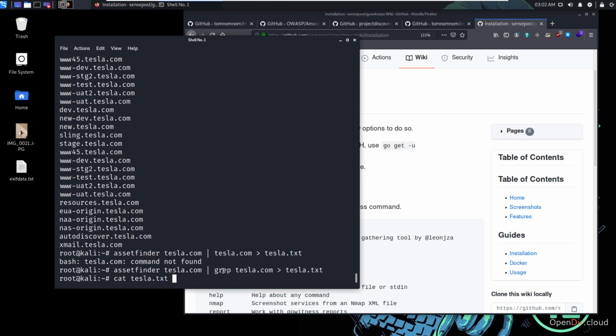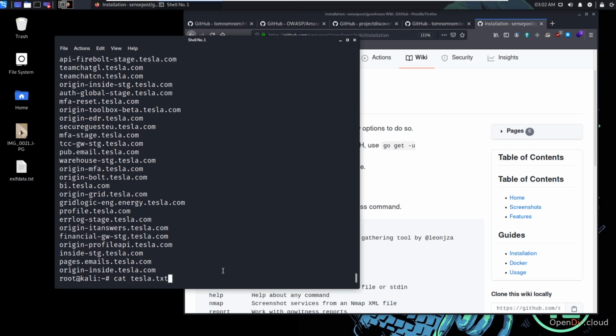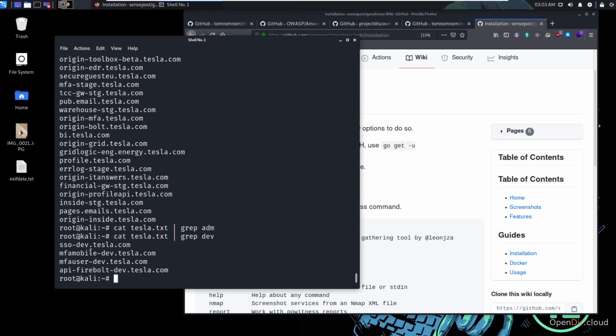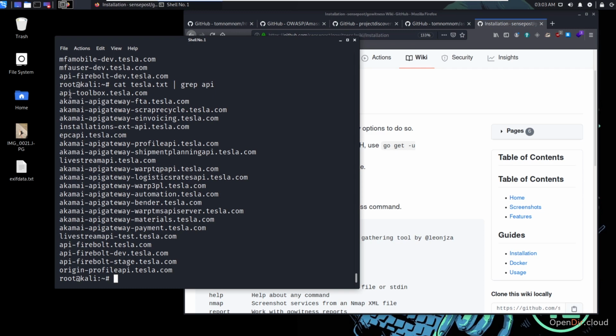If we cat out tesla.txt, now we can start searching. We can just do a grep ADM for admin, nothing there. Grep for dev. Okay, and now you see SSO, MFA, API, Firebolt. We can grep for API. So here's all the different APIs that we have. So this is a nice way to have a list of potential assets for us to come through and find them, and then just easily sort through them with the grep command. So I really, really like this, and this is really easily automated as well.